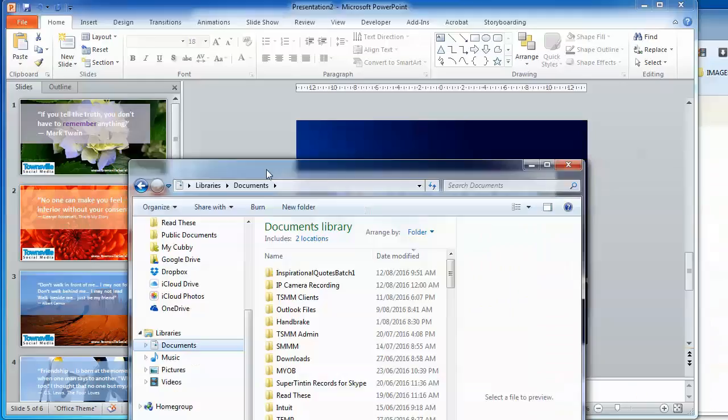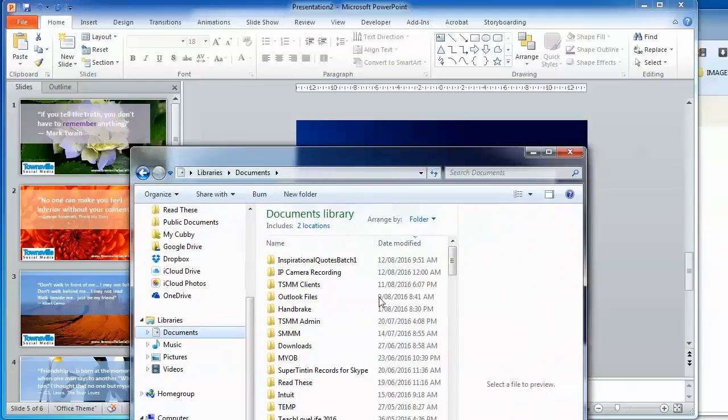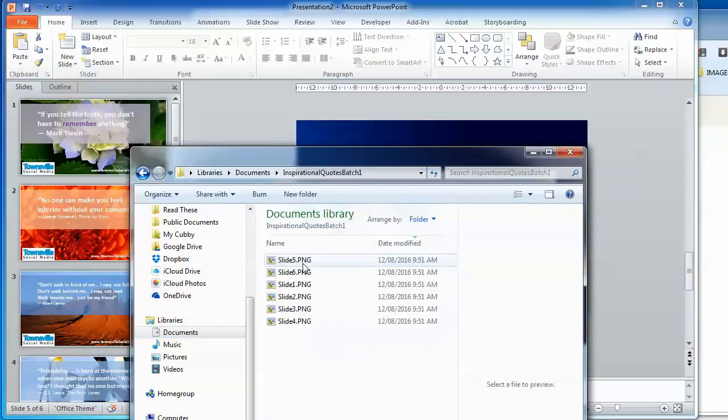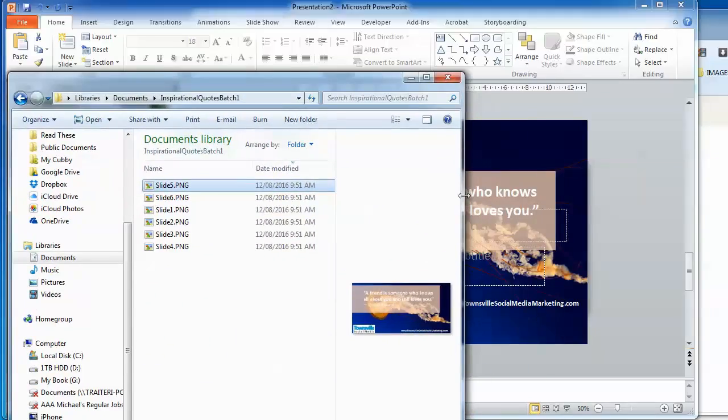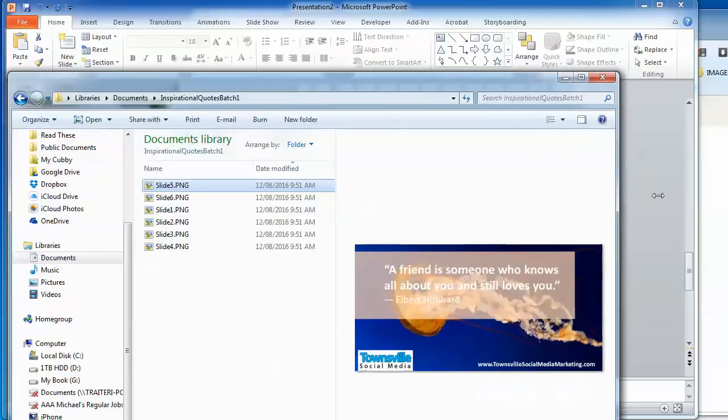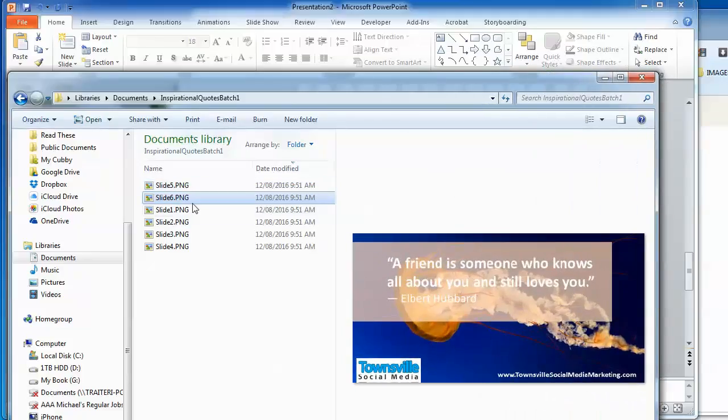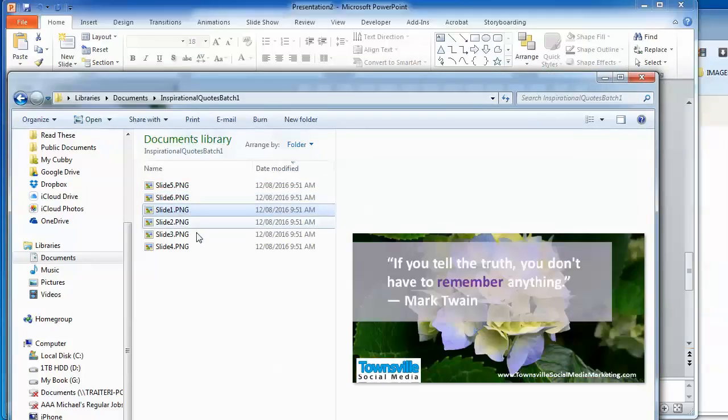Okay, so in my documents, I've got the folder, inspirational quotes, and when I go in there, I'll have the 6 images, so the 6 slides, each numbered.